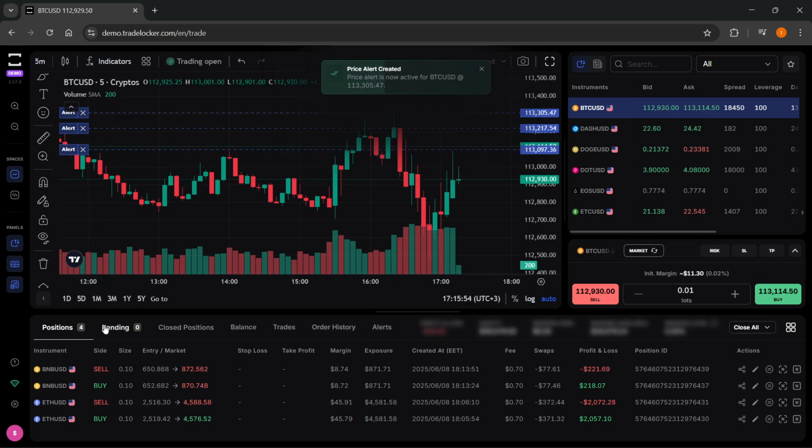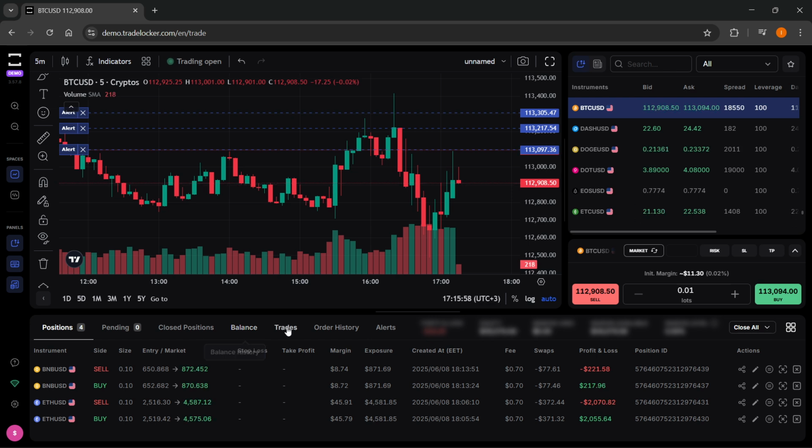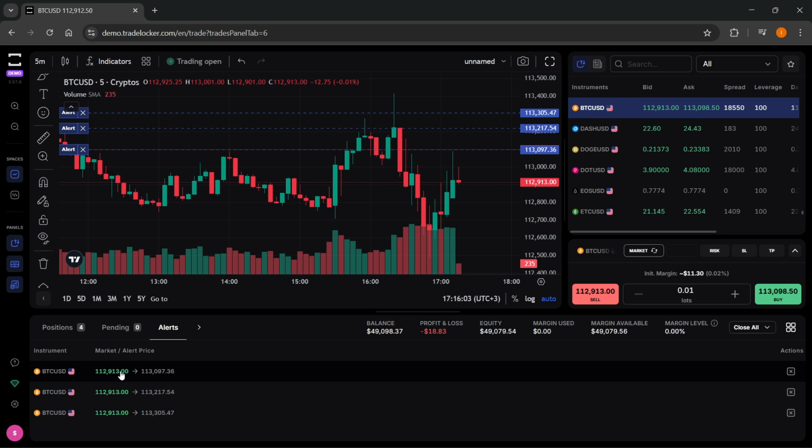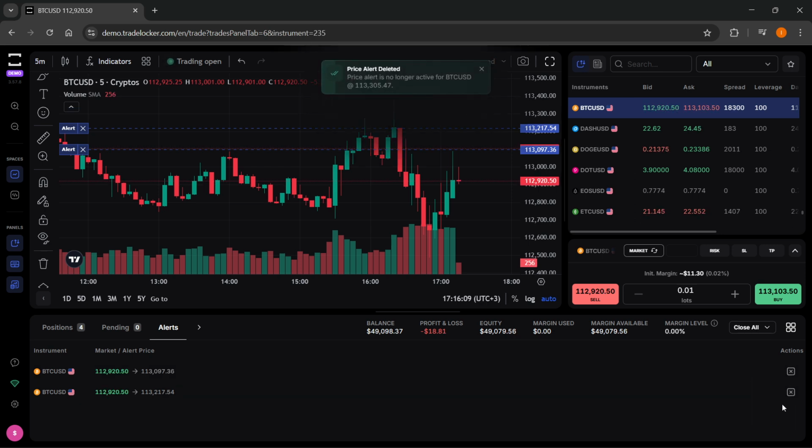And then you can go down here, and whenever you hover over this tab, you will basically be able to see a bunch of different tabs, and the one to the very right says alerts. Click on that, and here are now your alerts. So you can see where you've placed your alerts, and you can just basically cancel them or close them by clicking this X button at the very far right.